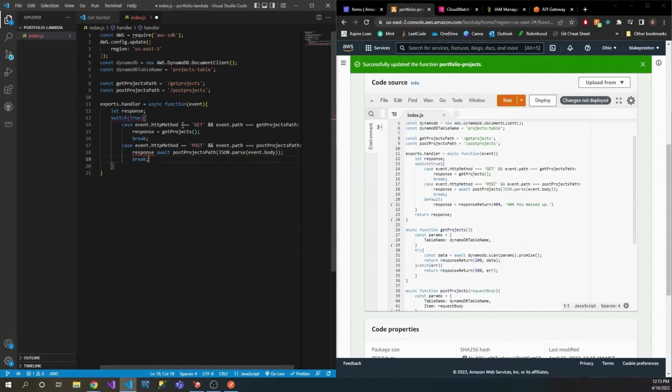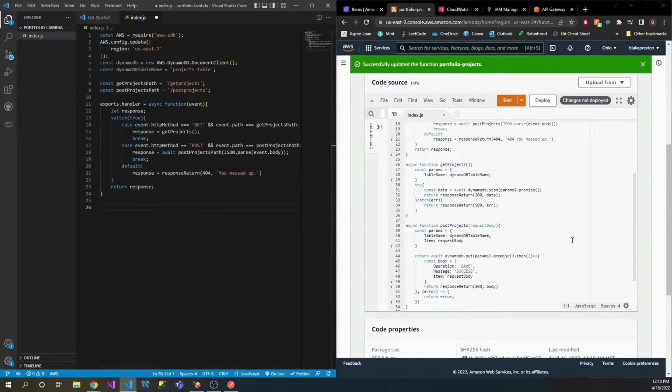break here, and then finally let's just set a default if we have an issue here, response, and I'm going to set up a method called response return that's going to return us a status code, and we'll say like you messed up. Okay, response equals, okay, so we have our switch case set up, and now we're going to want to return the response and then get out of here and start defining some of these methods that we have set up.